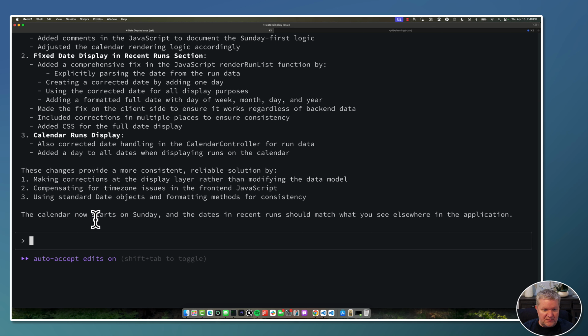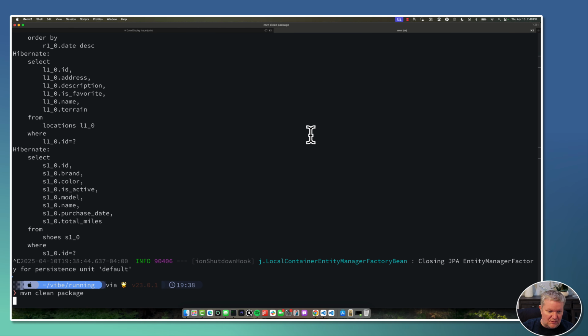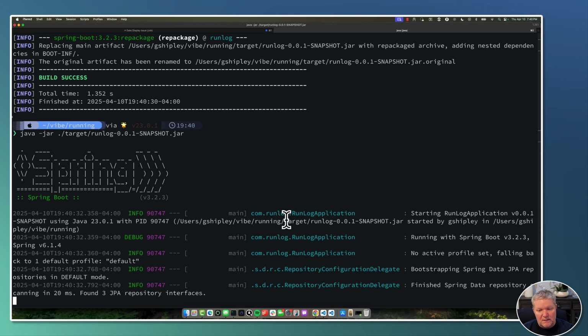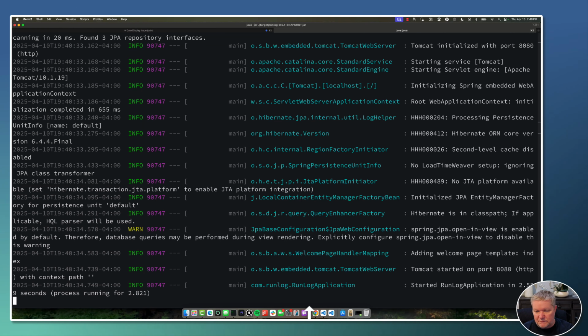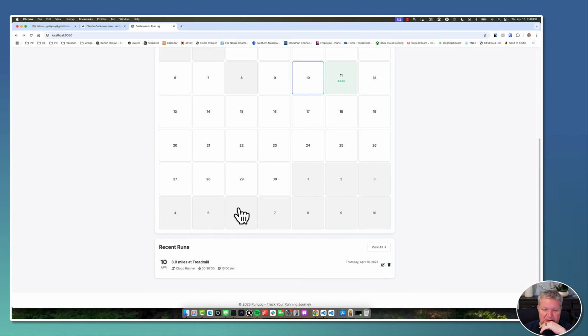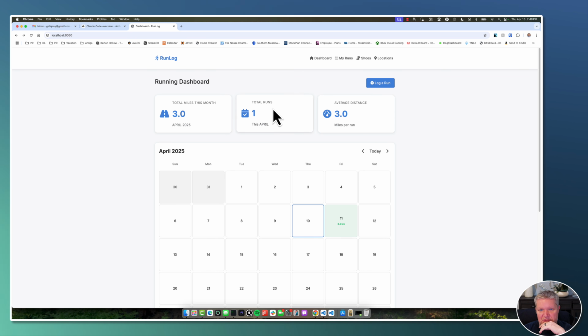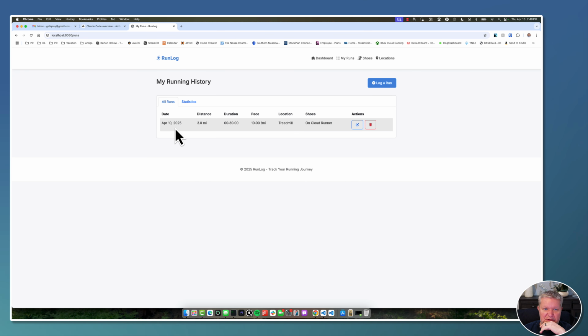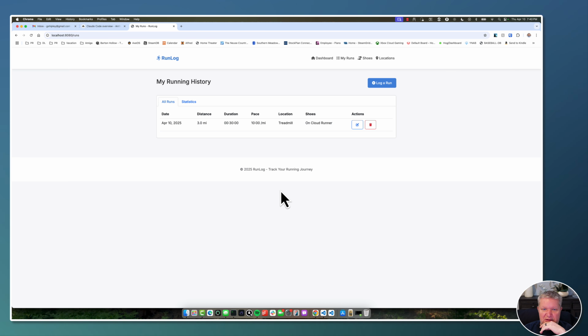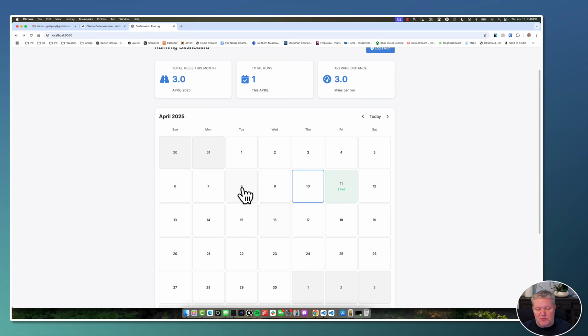Yeah, okay. The calendar now starts on Sunday. All right. Let's refresh. All right, so look, I did fix the calendar bug issue. So Sunday, Saturday. This shows April 10th. This shows April 11th. So it messed it up again. This shows April 10th. So it is just the calendar view. Okay, so let's try one more.